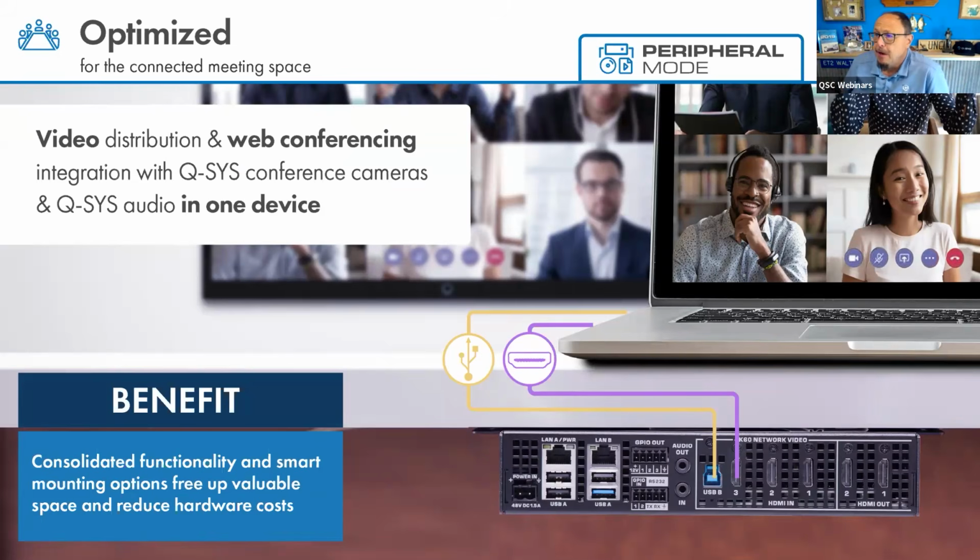Now, it's optimized for the connected meeting space, video distribution and web conferencing integration with the Q-SYS cameras and Q-SYS audio all in one device. So, even in peripheral mode, if this is out at your table, you've got the ability to bring 3 HDMI signals in. You've got your USB bridge there as well.